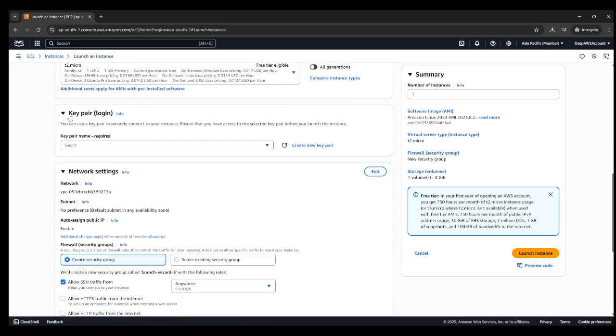Next step, we need to choose the key pair login. Here why it is needed: in order to SSH access to our EC2 instance, we need to create a public and private key. The public key will be stored inside the EC2 instance, and we will hold the private key. In order to access the EC2 instance using SSH, we require the private key, so that it will allow us to go inside the EC2 instance using SSH. So let us create one public key pair.